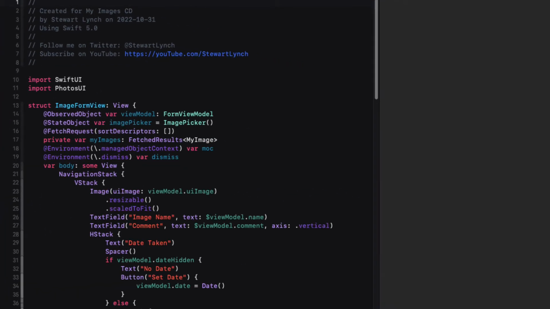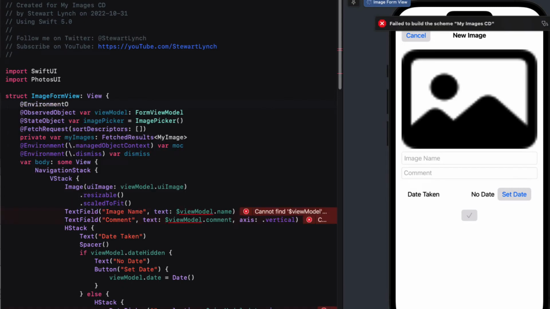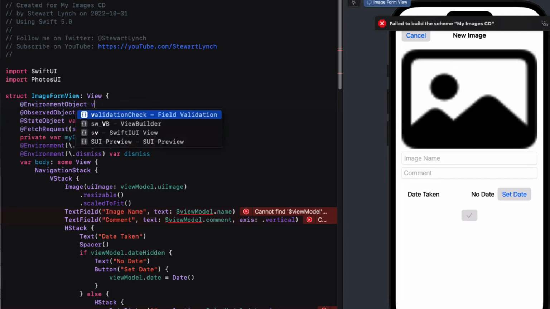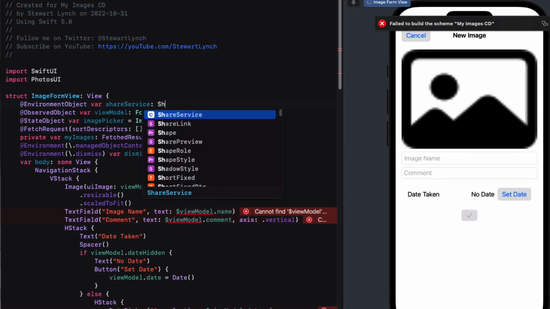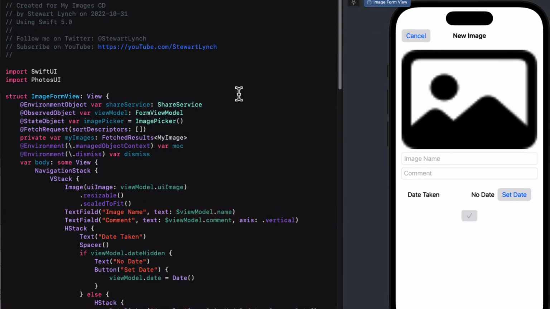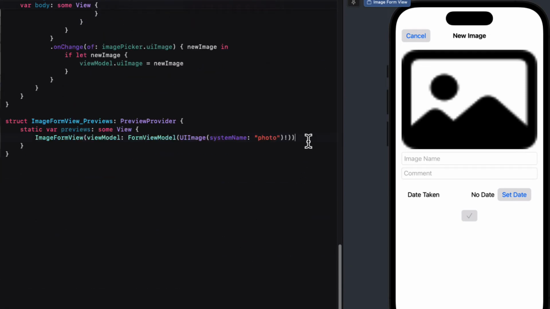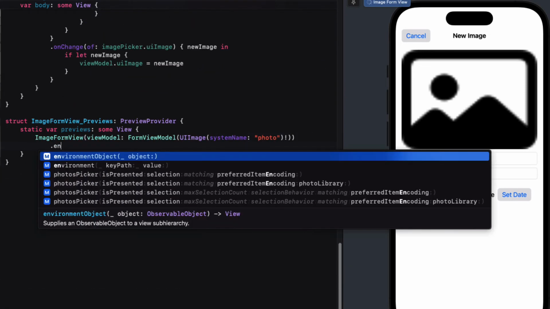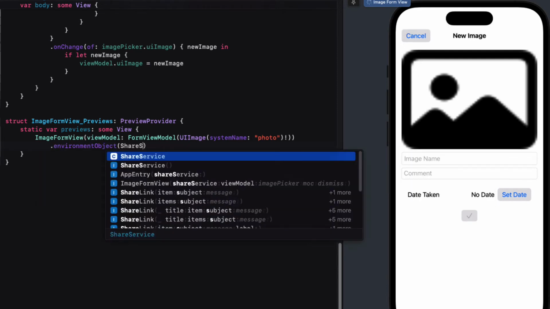So open the ImageFormView. We can use the environment object property wrapper to create a ShareService of this type. And this will check the environment if a ShareService type object exists, and if it does, assign it to the shareService variable. We'll need to stop the preview from complaining by attaching an environment object of this type to it with a ShareService instance.